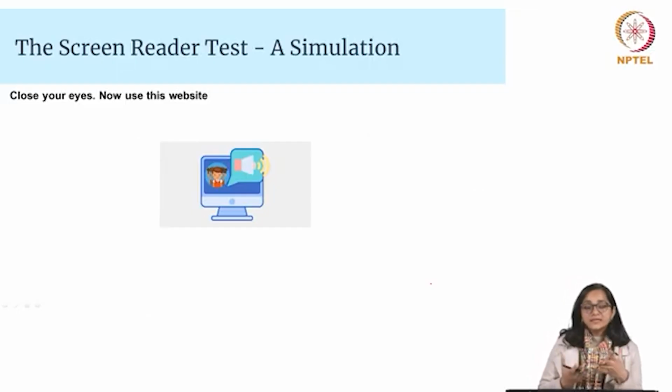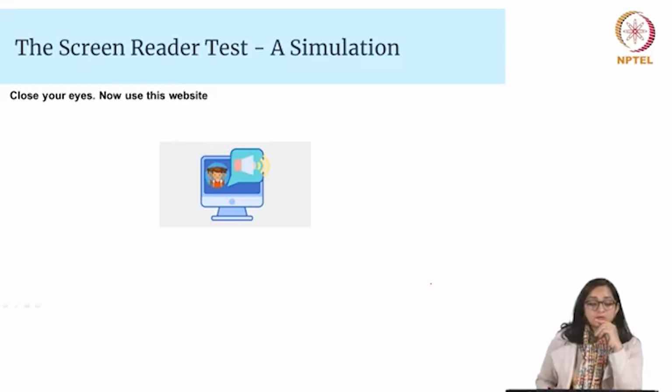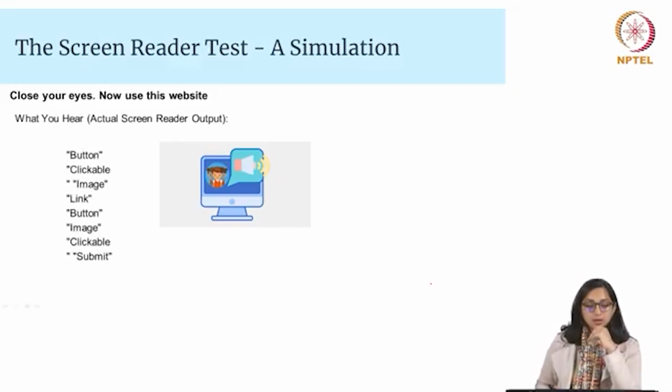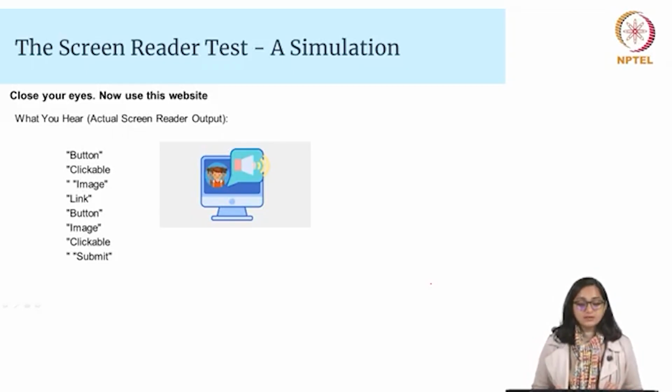How to do a screen reader test? What we can do is maybe a rough simulation. Try to close your eyes and use the website, along with the screen reader output, which you can turn on. It's usually inbuilt on your laptop or your phone, and you can just check the actual screen reader output.